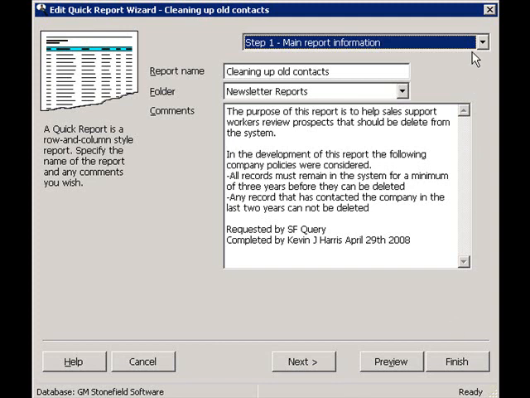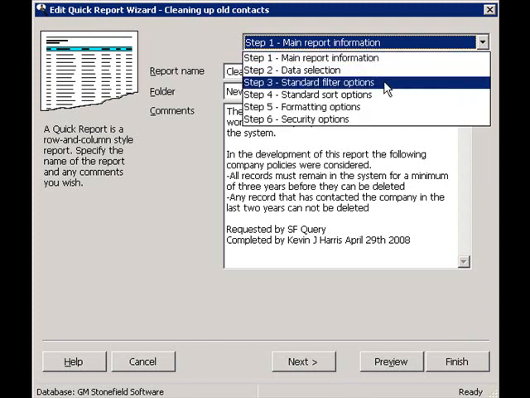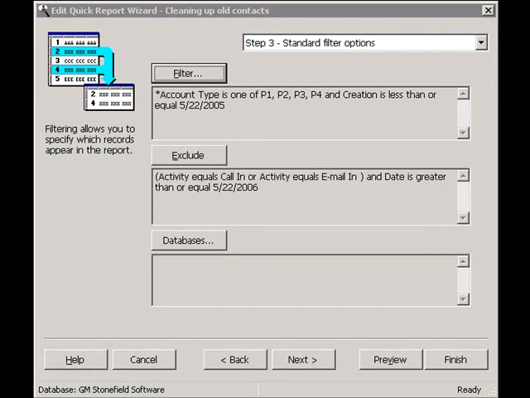For the duration of today's lesson, let's proceed directly to Step 3, Standard Filter Options. You may recall when we added these conditions in the Basics of Filtering, the following company policies were considered. All records must remain in the system for a minimum of 3 years before they can be deleted, and any record that has contacted the company in the last 2 years cannot be deleted. When this report filter was added, it was May 22nd, 2008, and these conditions held true to company policy.